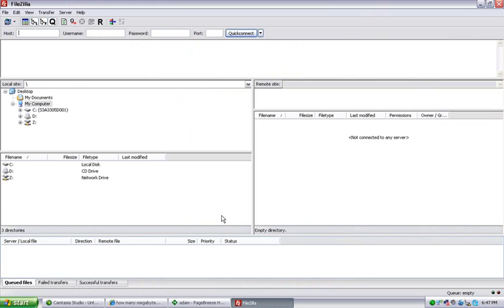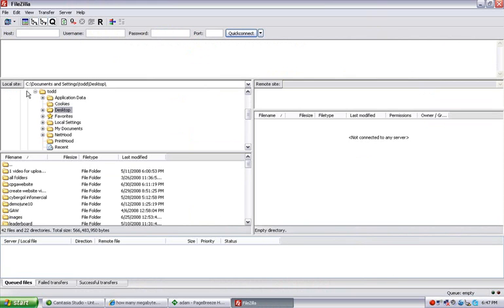And just double click. And I'm going to bring up, this is my computer on the left side. So here's all the files on my computer. The right side is going to be the hosting company. This is where we're going to upload all our files to create our website. So it looks pretty intimidating, but really it's quite simple.